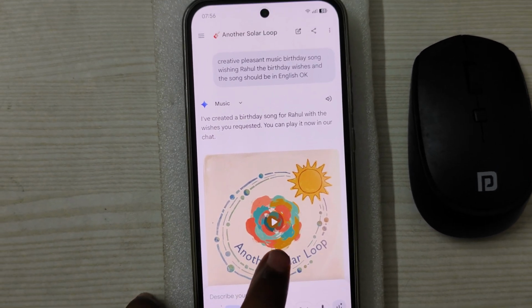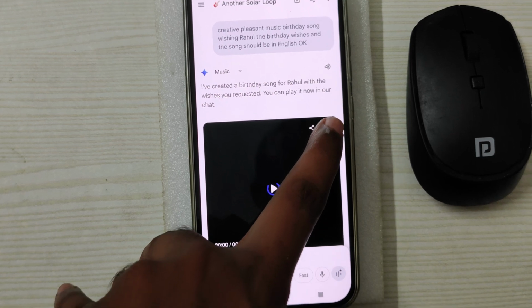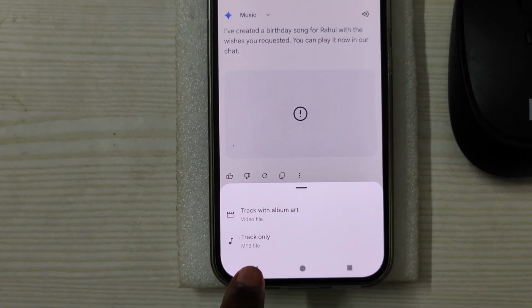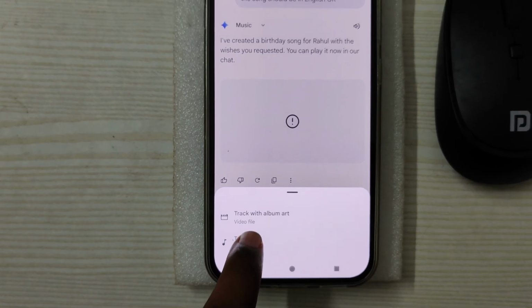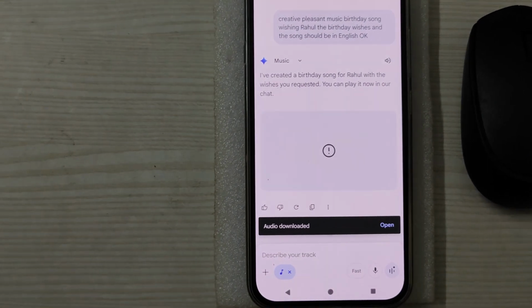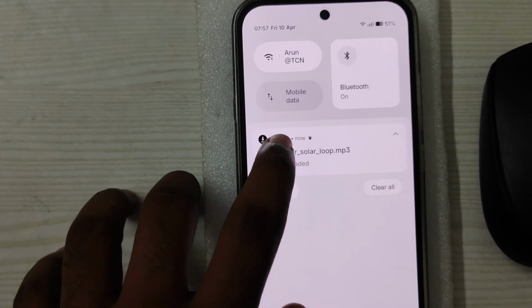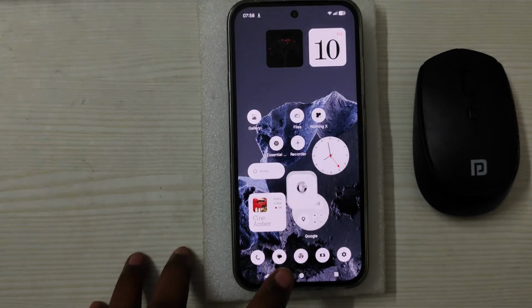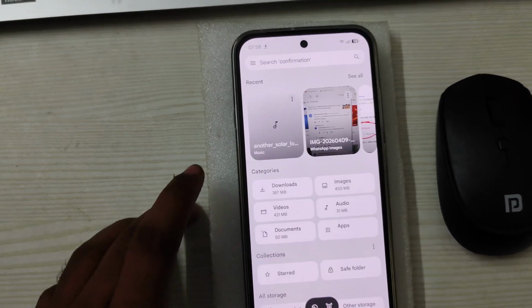It is created. So what I'll do is I'll play this and I'll be downloading this with this download option, and I want track only, means an mp3 file is enough, because I want to keep this as the background of the Canva. Download this, audio is downloaded. So I'll be going to my Files app, the file manager on my mobile.